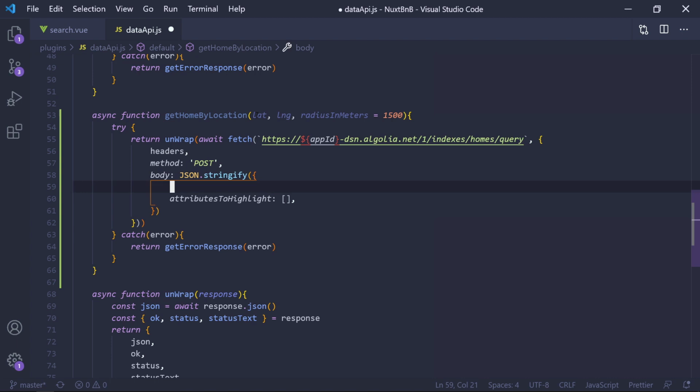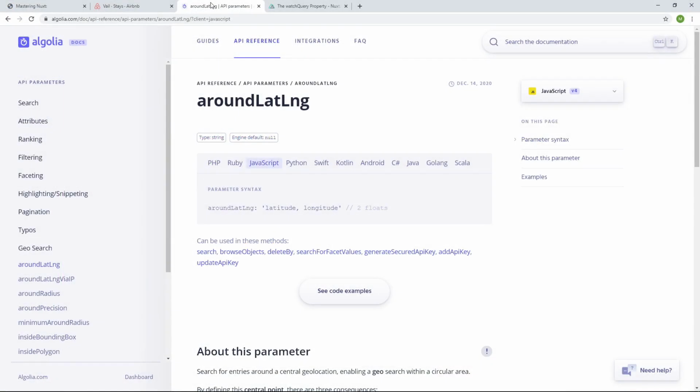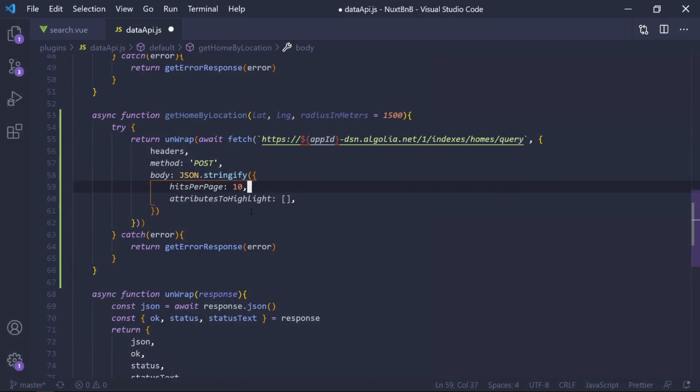We'll also be returning more than one result, so let's add a hits per page property in our body object. Let's use 10 for now. In order to filter by geolocation, we'll need to add a property called AroundLatLong. Let's take a look. It takes a string in the format of lat_long, separated by a comma. If you'd like to learn more, I left a link in this lesson's description. Let's use this now.